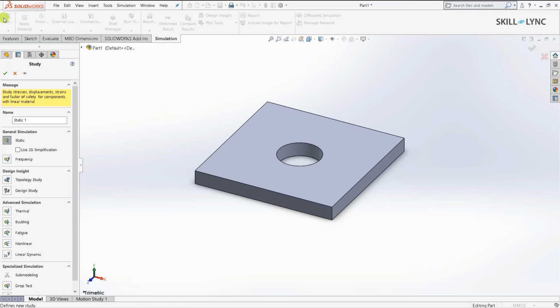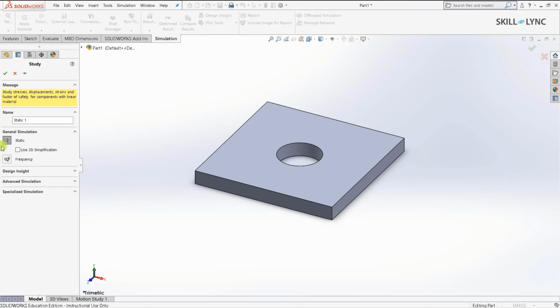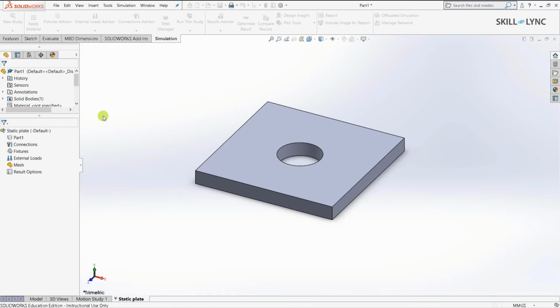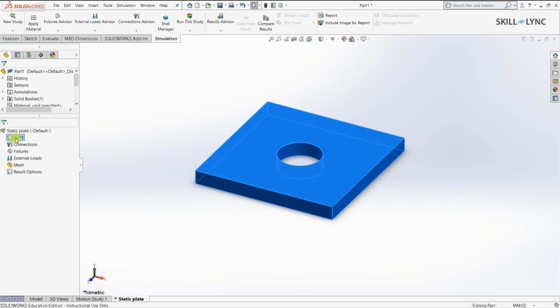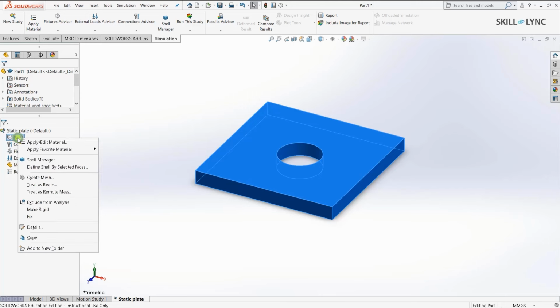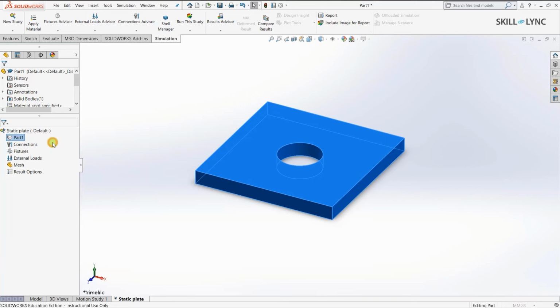And click on new study. Since we're doing a static study, we'll select this one. It is actually selected by default, so no need to select it. I'll change the name to static plate and click OK. Now the left side design tree has changed into the simulation design tree. Our first work would be to assign a material to this model. To do this, right click on part 1 and select apply or edit material.